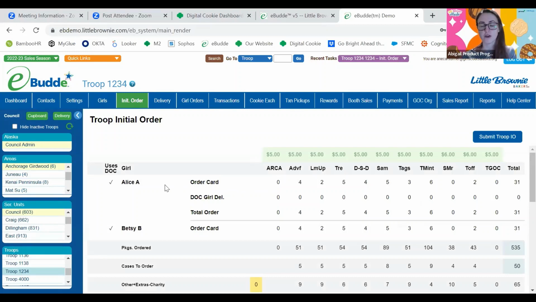So here we have some fake girls in a fake troop 1, 2, 3, 4. We have order card order. This is the line that you will be editing. We have girl delivered, digital cookie girl delivered. DOC used to stand for digital order card, and then digital order card became digital cookie, but we kept the acronym for some reason. So we have digital cookie girl delivered. This line will be populated with the girl delivered orders.